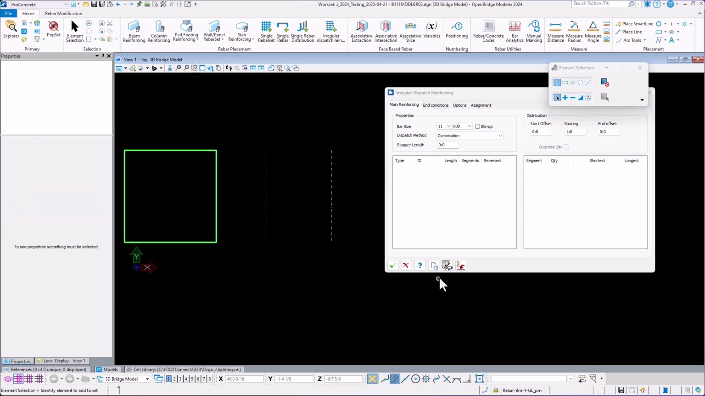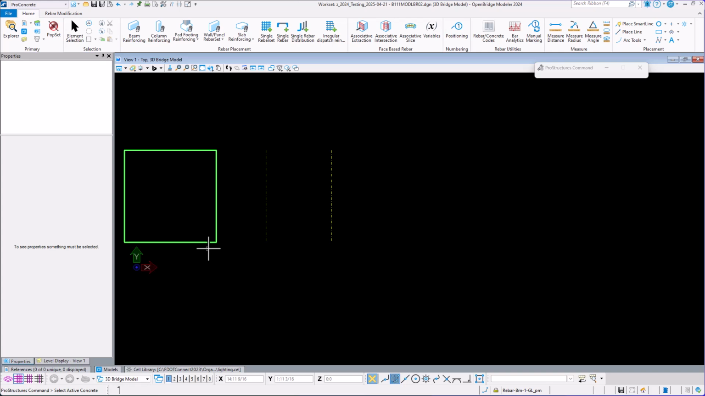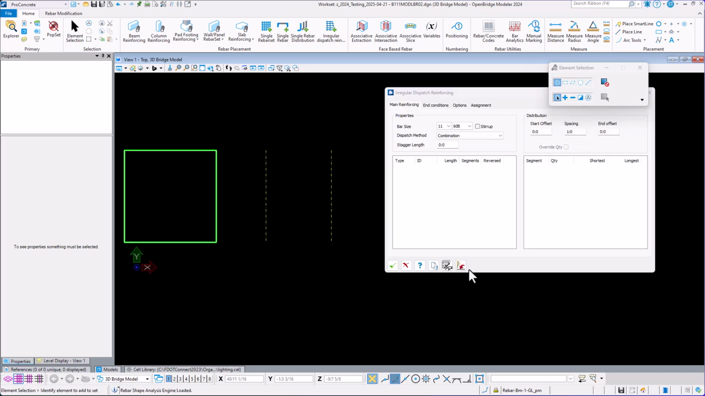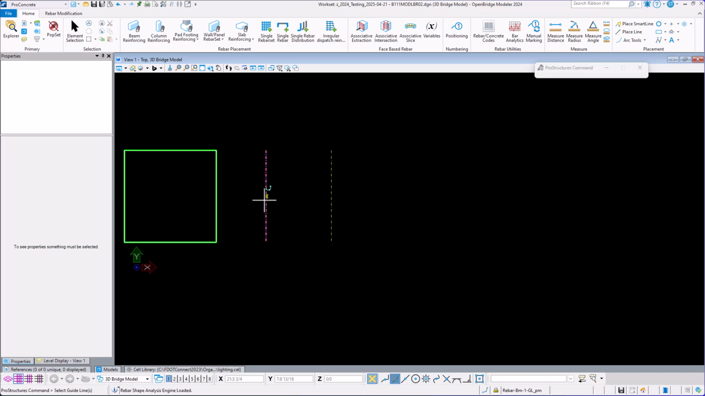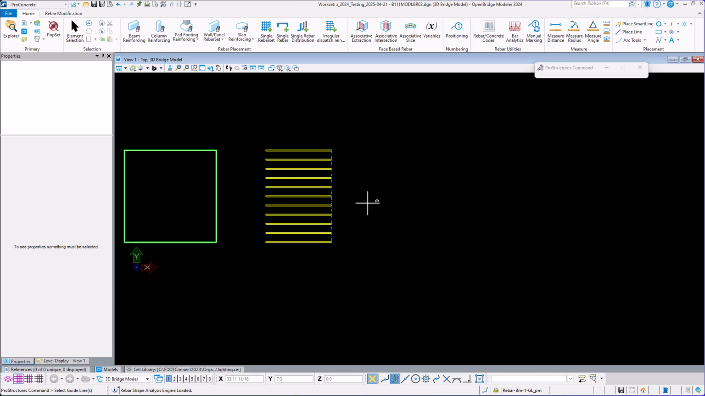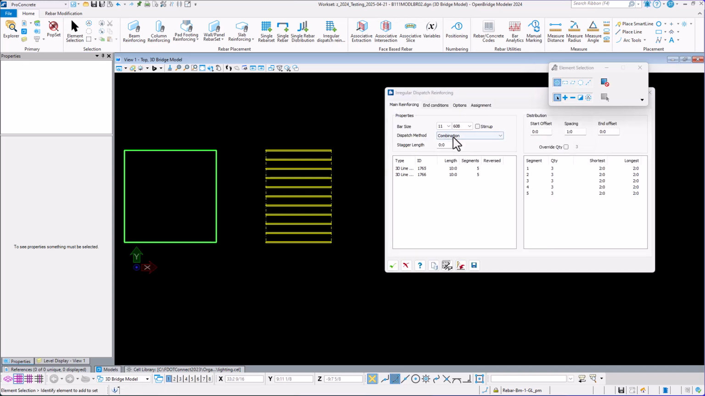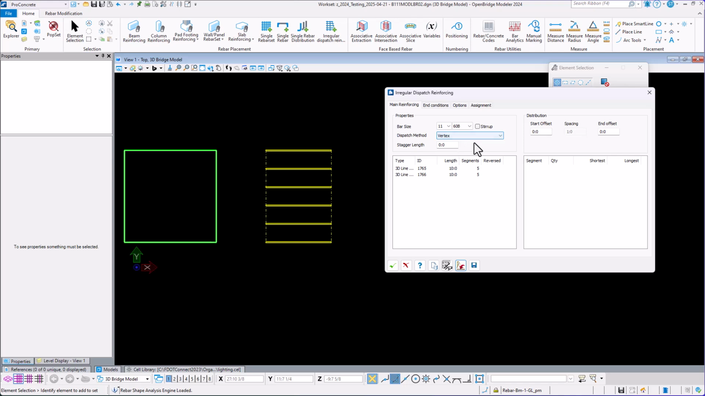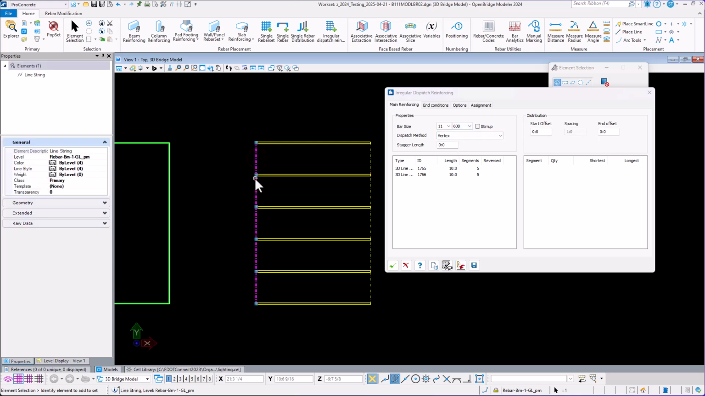And now I'm going to do the same thing. I'm going to select my concrete, select my guidelines, and I'm going to start by looking at the vertex option here. So what this option does is it ignores the spacing and it just puts the bars wherever the vertices of your line elements are, your guidelines here.